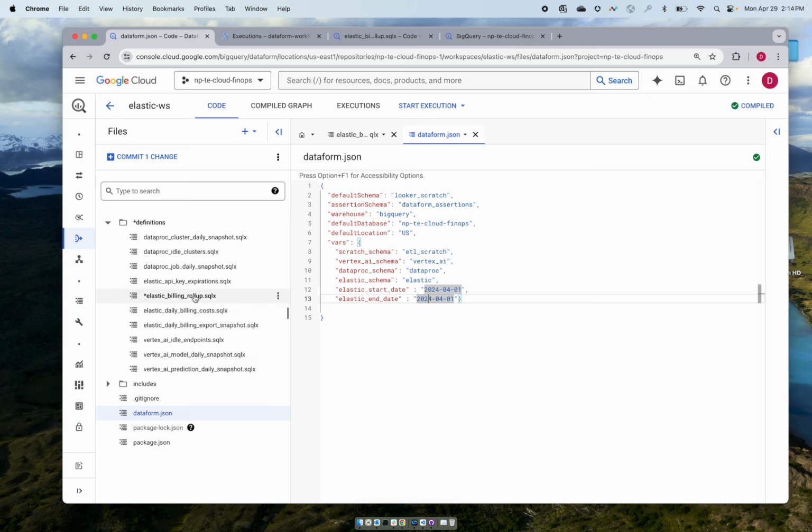But a better way to do it is to make this parameterized, so you can pass these variables in. You can do that by doing an HTTP POST to the Dataform endpoint with these variables set. And I'll show you how we do that in Workflows, because we use Workflows for all of our orchestration.